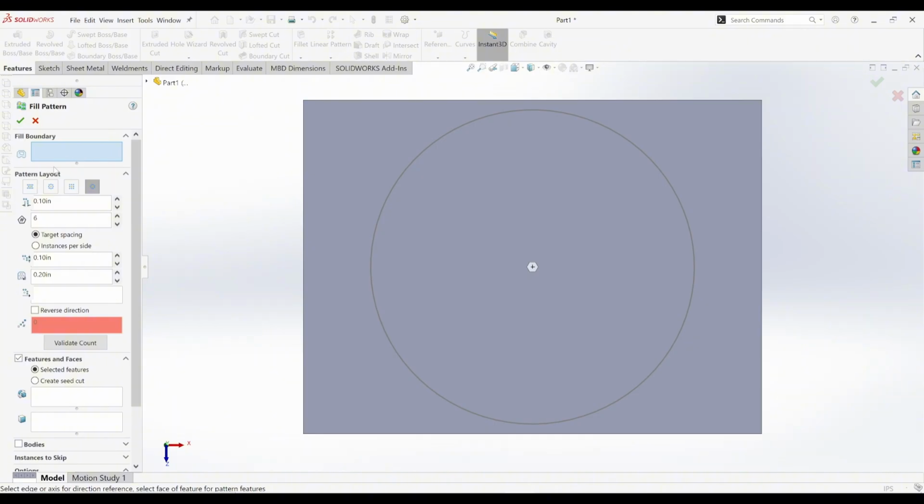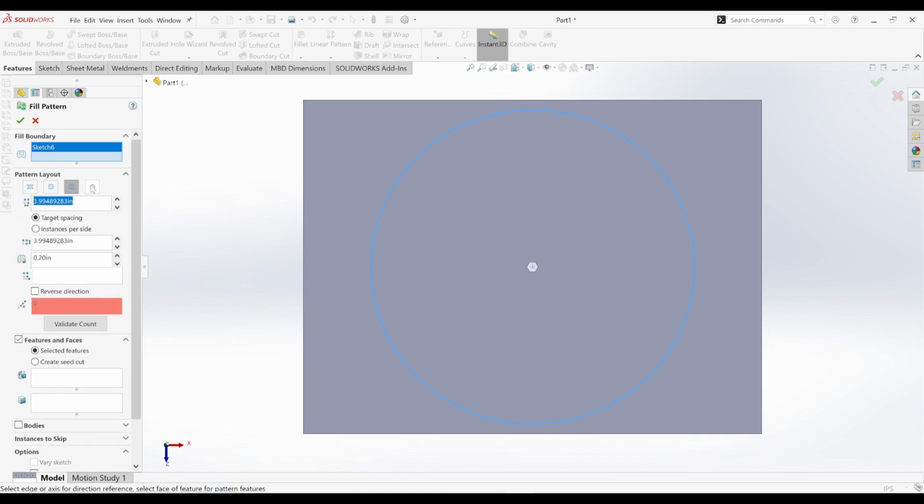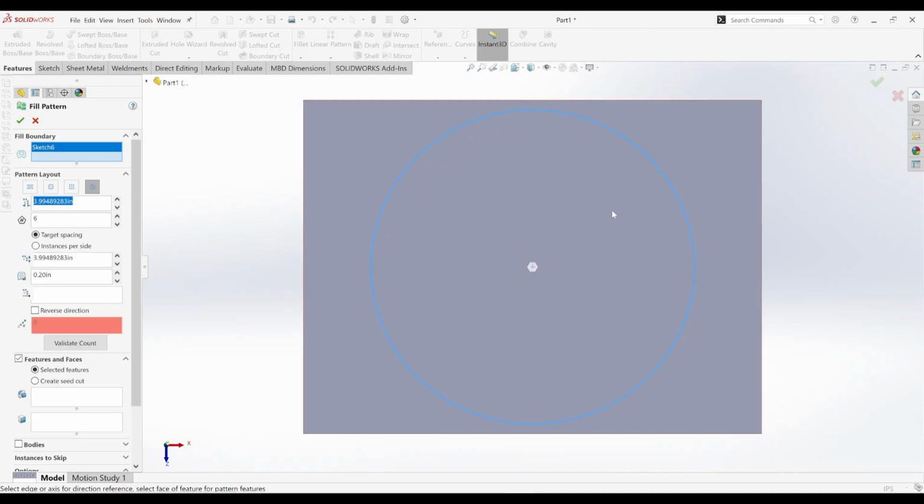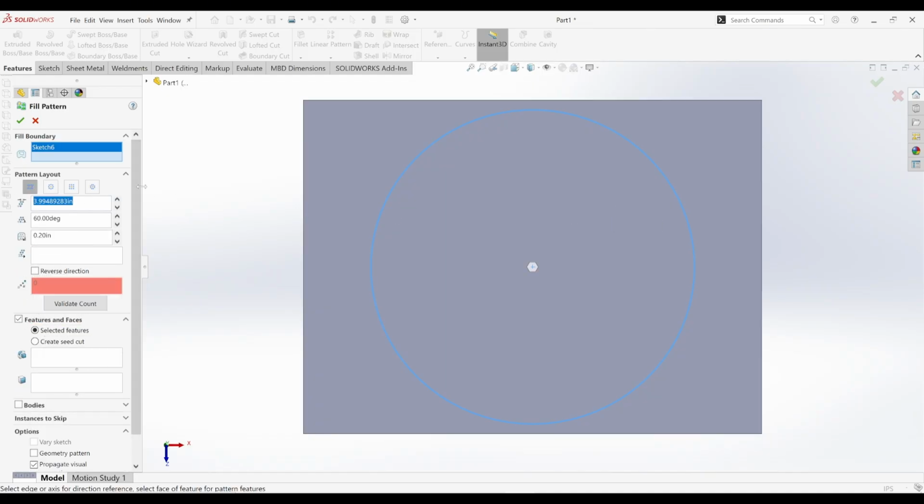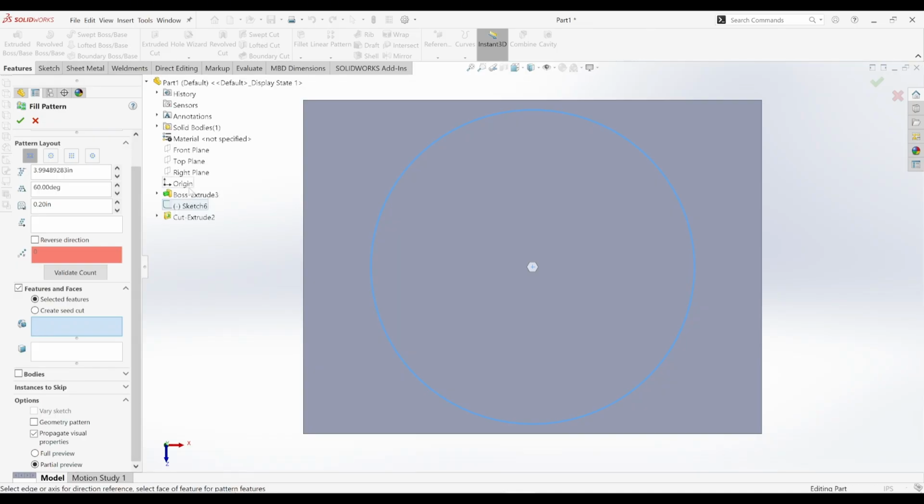So this left pane comes up, and the first thing it asks for is your fill boundary. So I'll select this sketch as my boundary. Next is the pattern layout. There are several pattern layouts, but just selecting this, you won't see anything happening because you haven't selected your feature yet. So you slide down, come under feature and faces, and here you can select your feature. So come to your design tree and select that cut extrude.